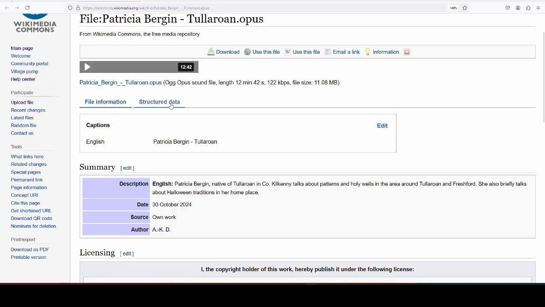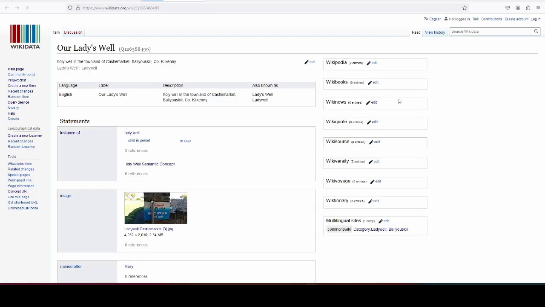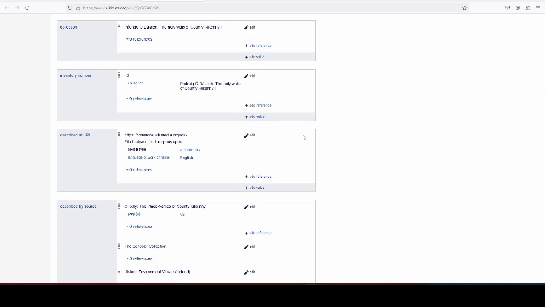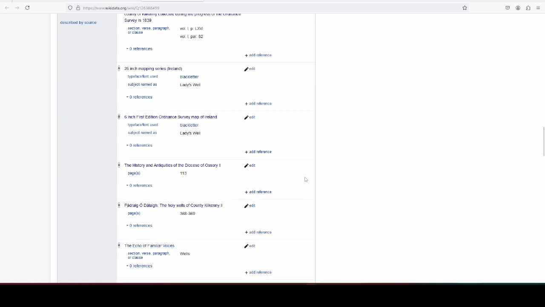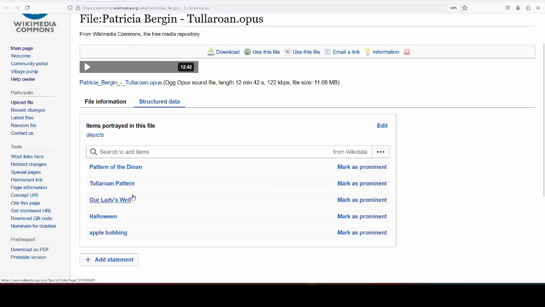Up here then we have also, which I skipped, the structured data. This is where we have all the items portrayed or depicted in this file. So these are all the Wikidata entries, and you could click on that. Do that for, let's say, our Ladies Well. I'll open that in a new tab on Wikidata, and that'll give you all the information about that Holy Well that is added to Wikidata, which is obviously stuff that I've added, so it's quite a lot. You can do that in your own time. But that's the beauty of linked open data, which I talked about in a previous video, that you can link all these. You don't have to put all the information in this file, but you can link it to other files on Wikidata, which other people could also contribute to. They haven't, but they could.